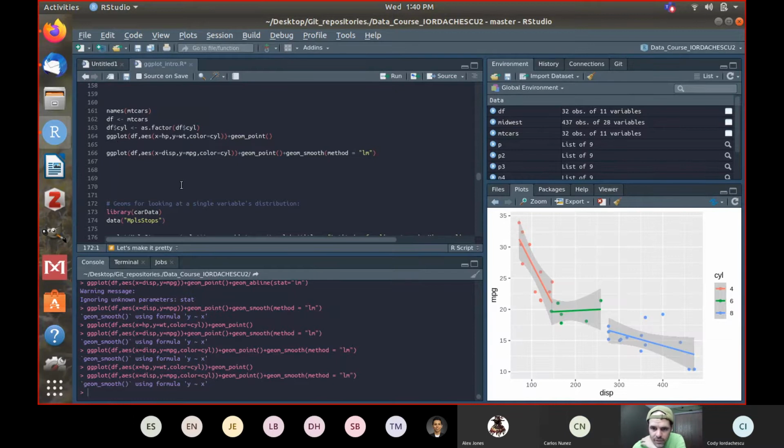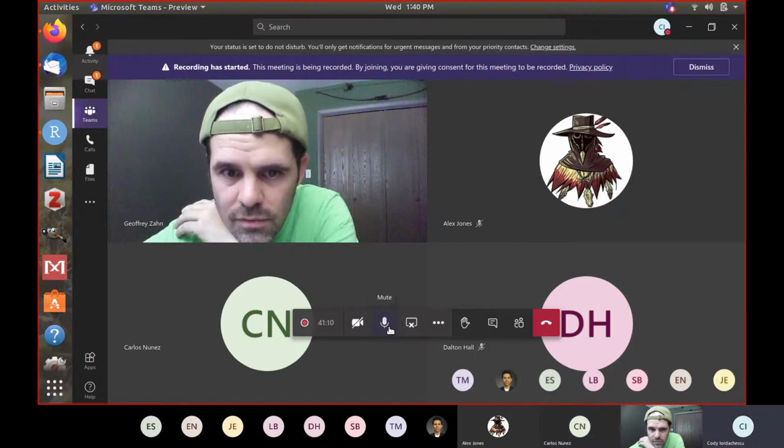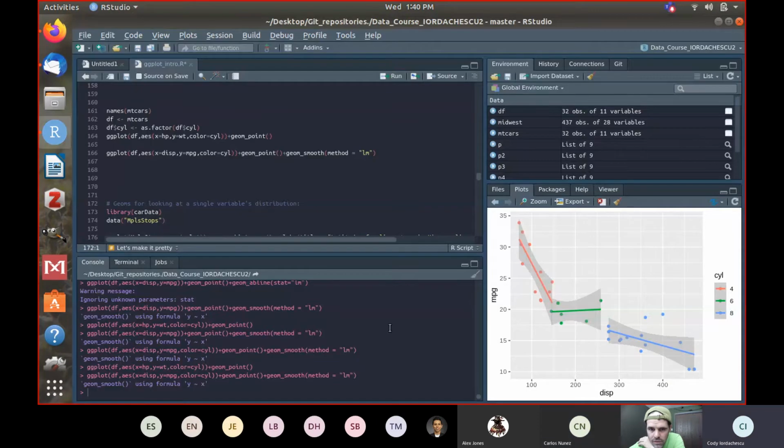So we've got displacement on the x-axis, miles per gallon on the y, and it's colored by the number of cylinders. Am I still sharing the screen? Yeah, it looks good. All right. So that's actually pretty nice. It did 3 separate regressions, one for each number of cylinders. So that's interesting. Yeah, I turned cylinder into a factor, so that kind of behaves like that.